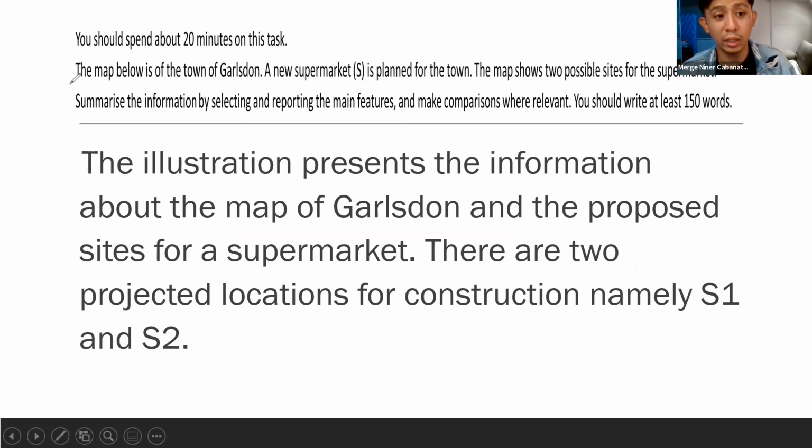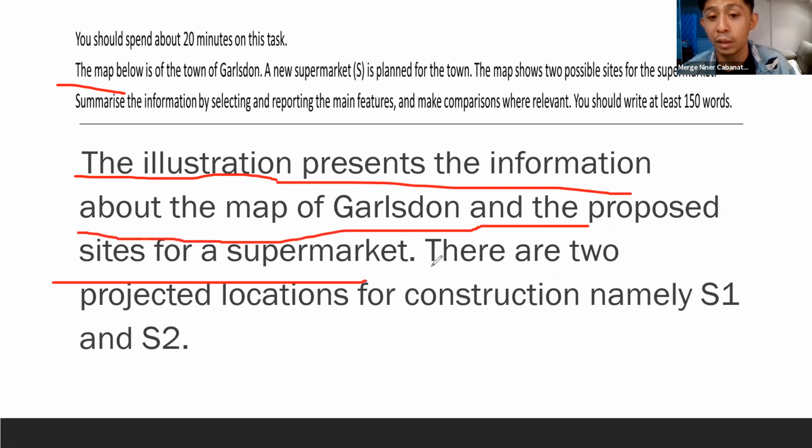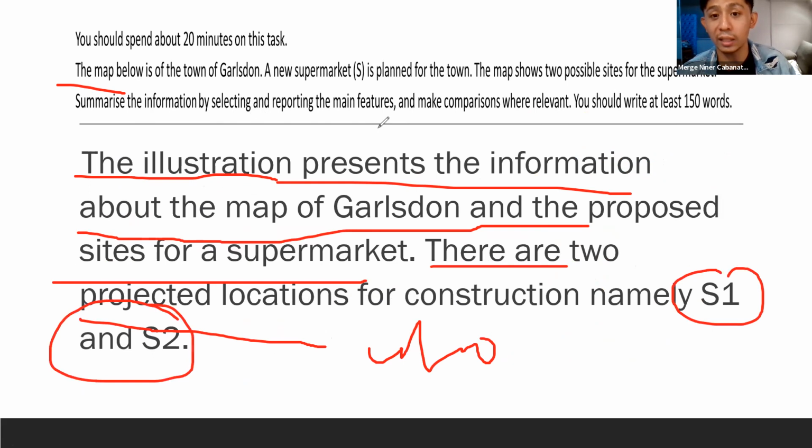The first two words are the map. I replace it with the illustration, and then present the information about the map of Garlsden and the proposed sites for the supermarket. There are two projected locations. These are the two elements for construction, namely S1 and S2. So that is my introduction.